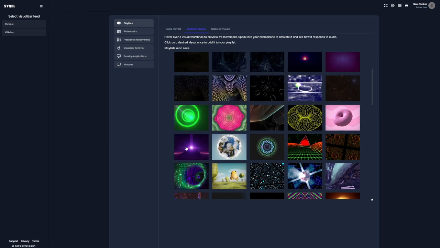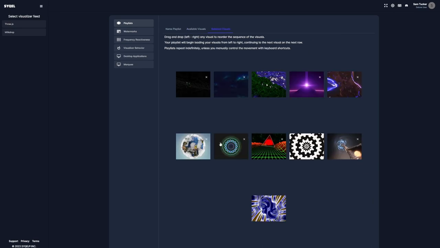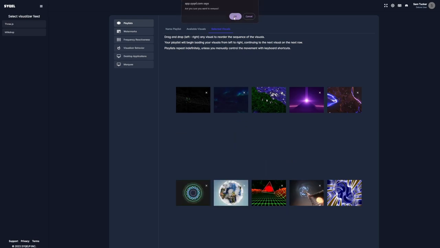We can preview how they are going to look by speaking into our microphone and hovering the mouse over each visual. To select any visuals, we just simply need to click on each one. Then, we can go to the Selected Visuals tab, and we can reorder them by clicking and dragging them, or we can remove any by clicking the X at the top right of each one.